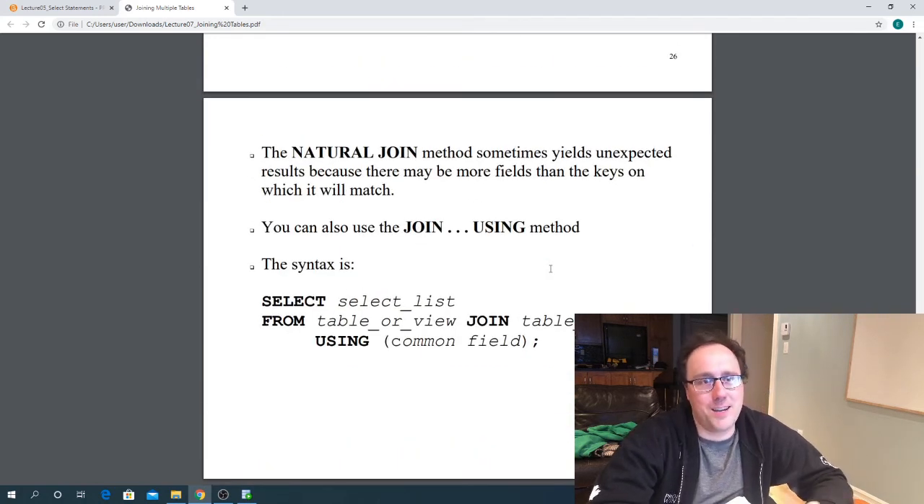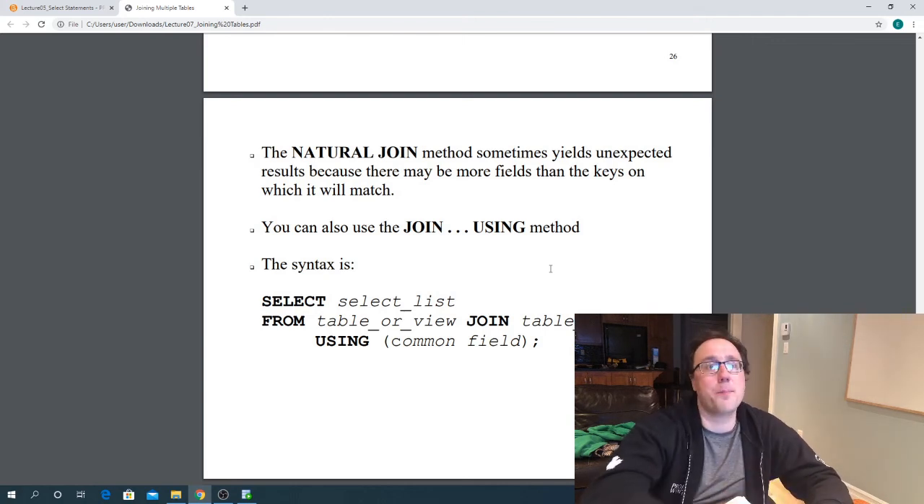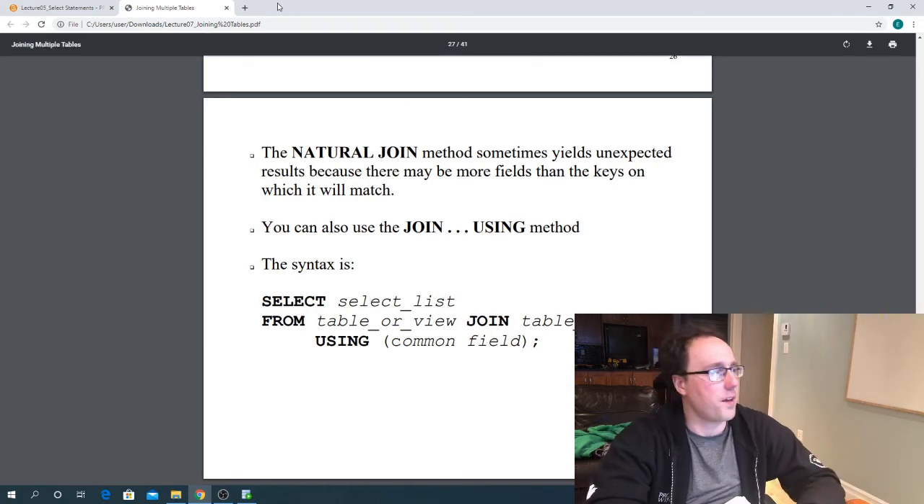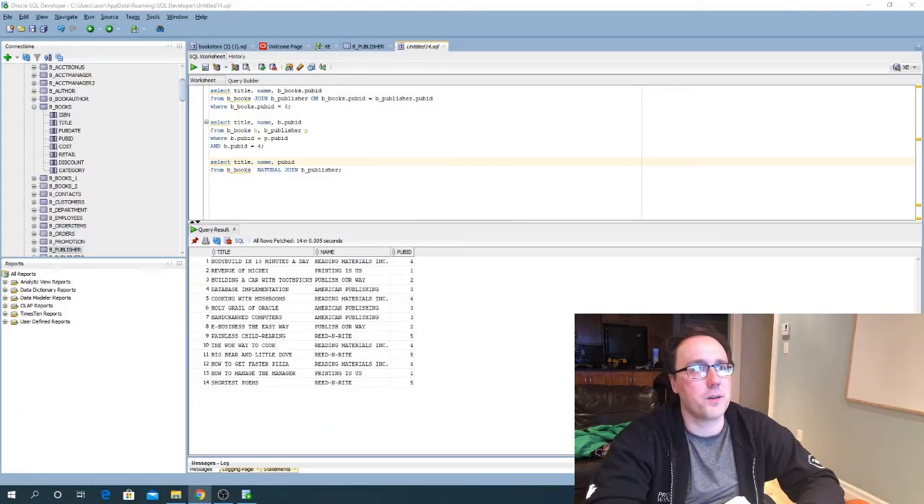In this case, you can also use another syntax, which is related to the natural join, and it's join using. So this is the idea here. This is the same as a natural join, but it avoids the situation where, what if there's two columns that are the same? Because if there are, it's going to mess up your natural join. So here you would say join using, and you would specify the common field.